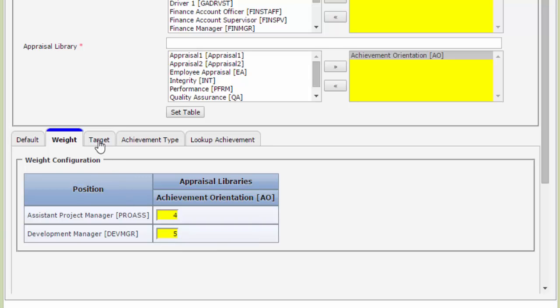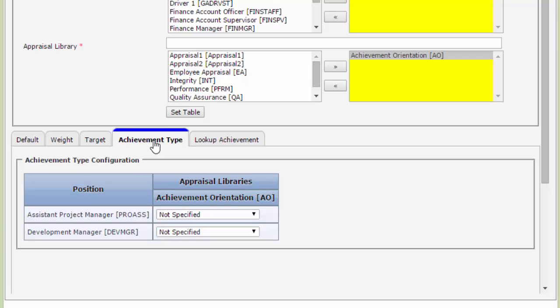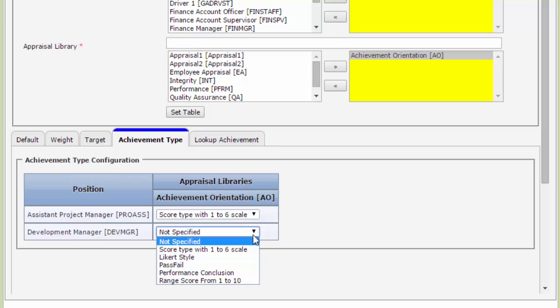Next, go to the next tab, which is Target. In this tab, you can set the value for each appraisal for certain position. Type in the value. Furthermore, go to Achievement Type tab. Choose the achievement type that you want to set for certain position. Unfold the selection box and select an option.